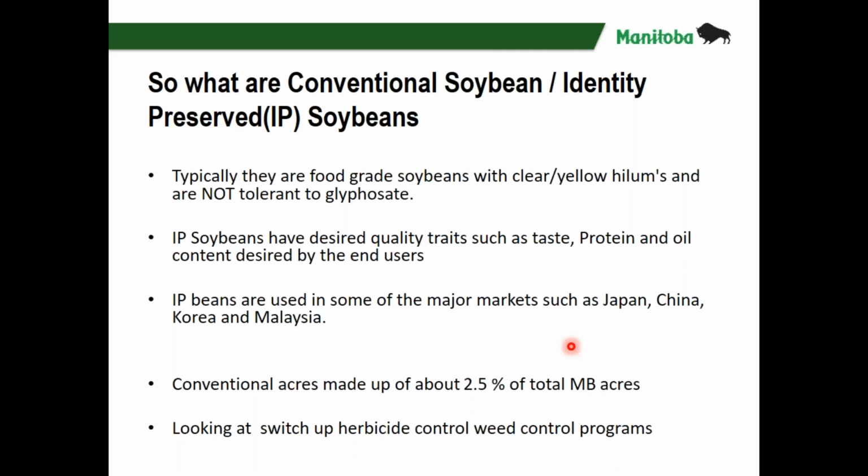So the last thing I want to touch on a little bit, because I've had a few questions on this as well. Growers are looking at different options when it comes to growing soybeans. Most growers, in a majority of our acres that we grow in Manitoba, are herbicide tolerant, whether that be Extend, Enlist, or regular Roundup Ready soybeans. But there has been a growing interest in growing conventional soybeans or identity preserved soybeans, which is another name for it. They're typically food grade soybeans with clear or yellow hilums.